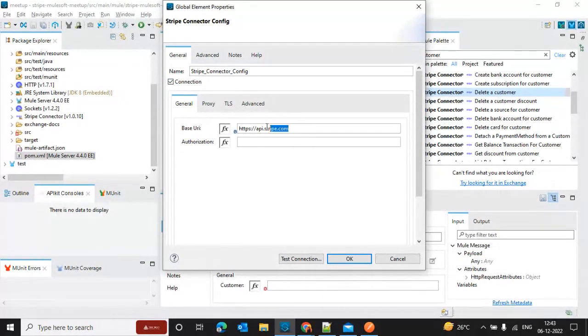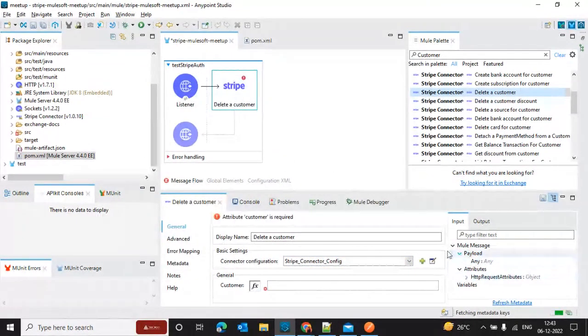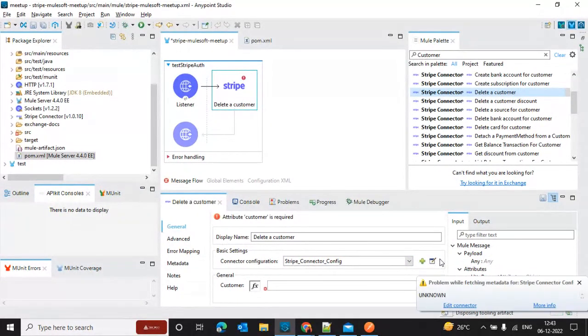If you notice here, this is the base URI. This is required because anytime you make a call to Stripe, internally this is what is used by MuleSoft. This remains the same for test and for prod. How Stripe distinguishes between test and prod is using this authorization key. Like I mentioned, it is not a good practice to hard code it. So I will be passing it through the command line while running the project. So I've just configured it here. This is all that is required to set up the authentication in your MuleSoft application.